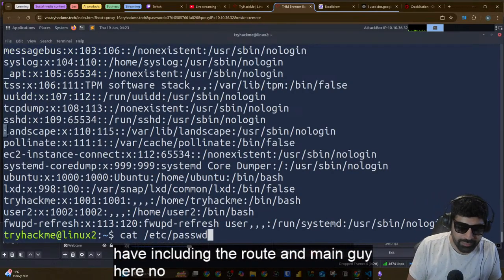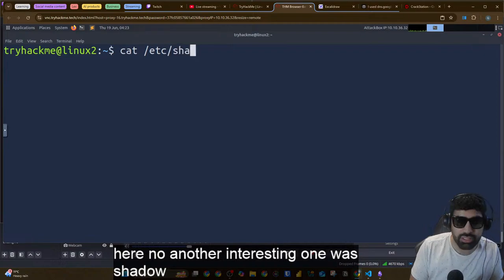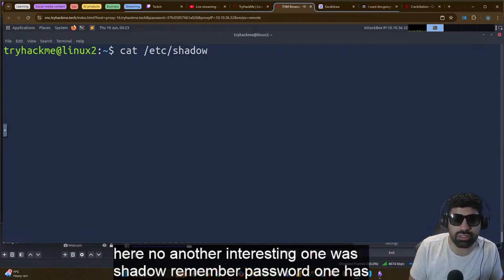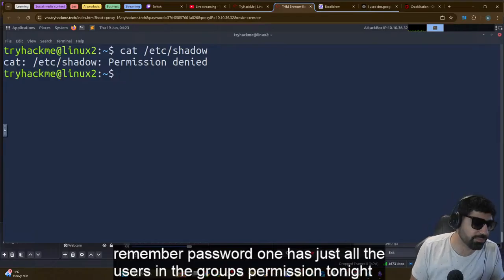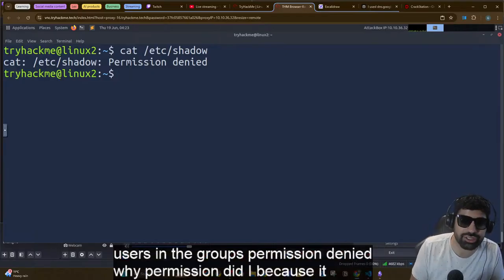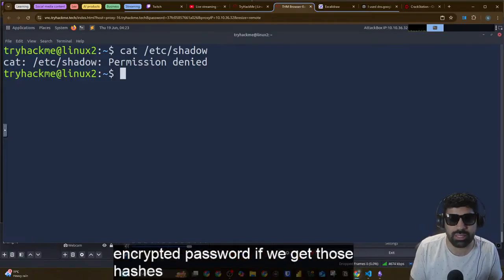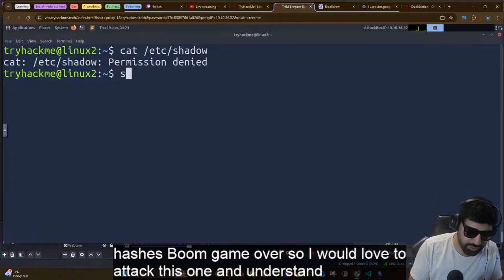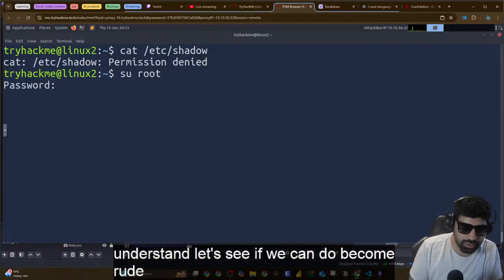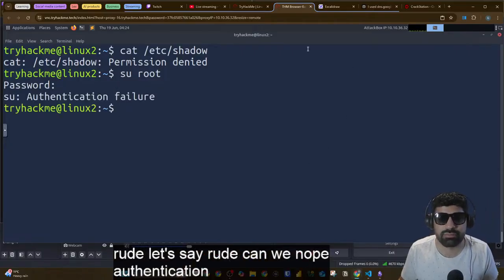Now, another interesting one was shadow. Remember, the password one has just all the users and the groups. Permission denied. Why permission denied? Because it has the hashes of those encrypted passwords. If we get those hashes, boom, game over. So I would love to attack this one and understand. Let's say if we can become root. Let's say root. Can we? Nope, authentication failed. Hey, I tried.